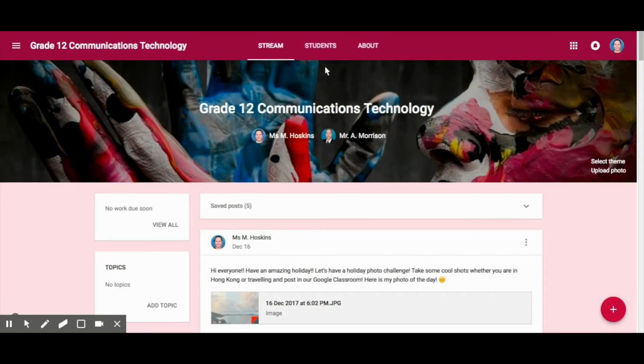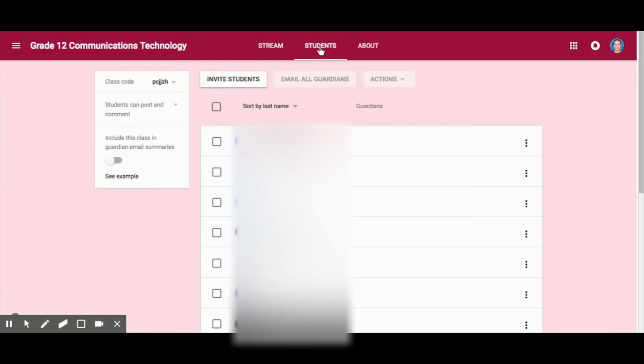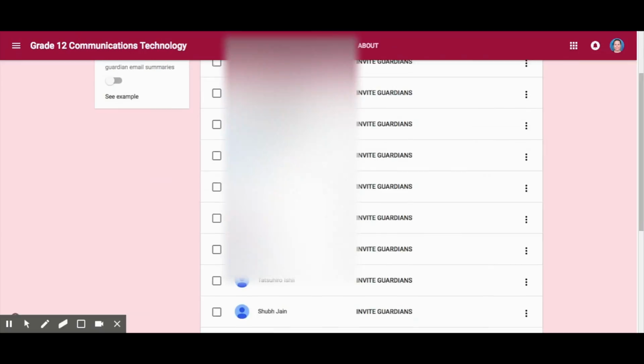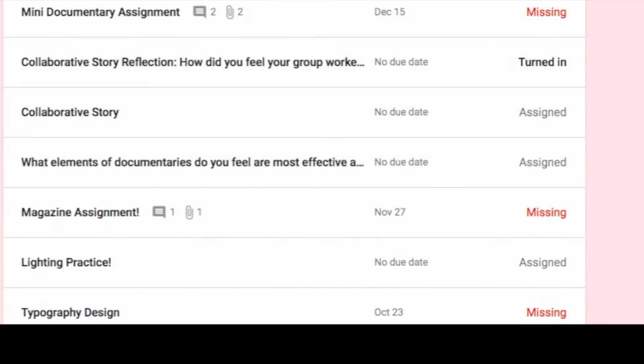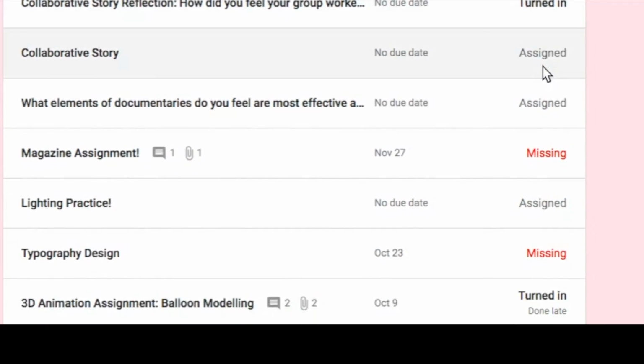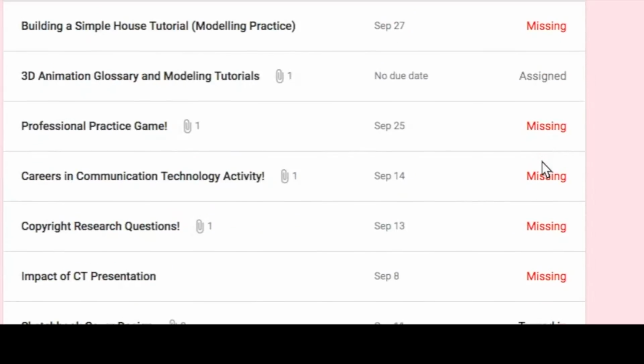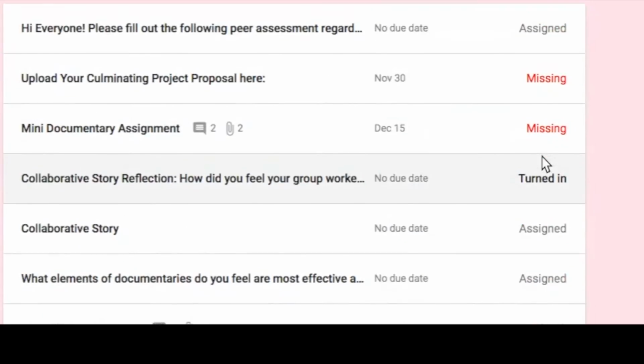If I want to view work by student, I can go under the Students tab and I see the list of all of my students. And if I click on one of their names, I can see whether they've handed in their work or whether they are missing work. And I can see all of their assignments listed here.